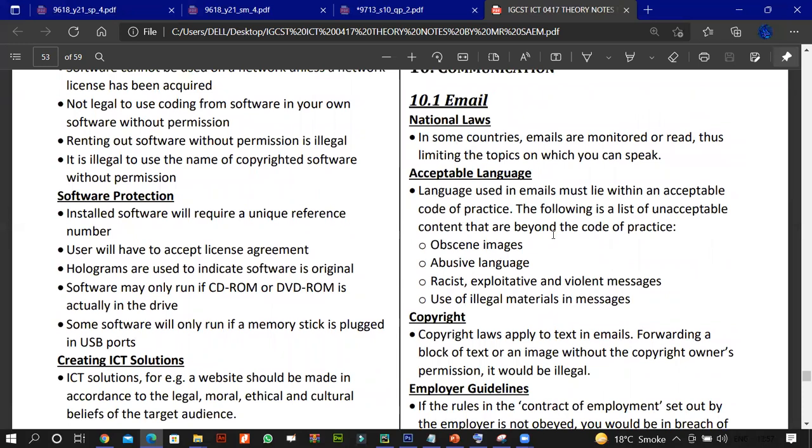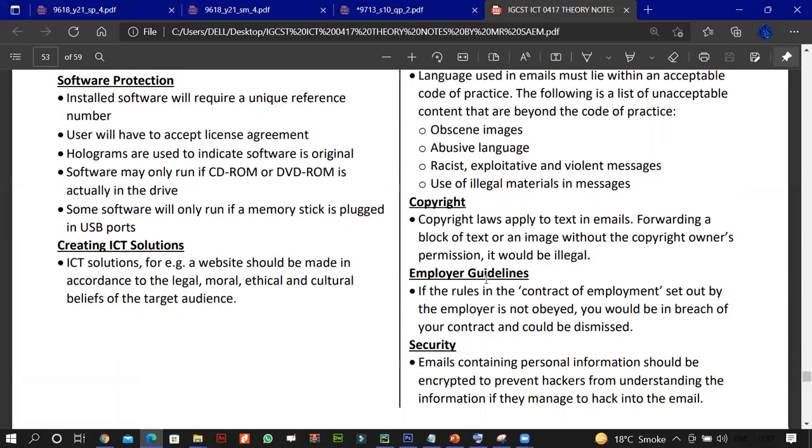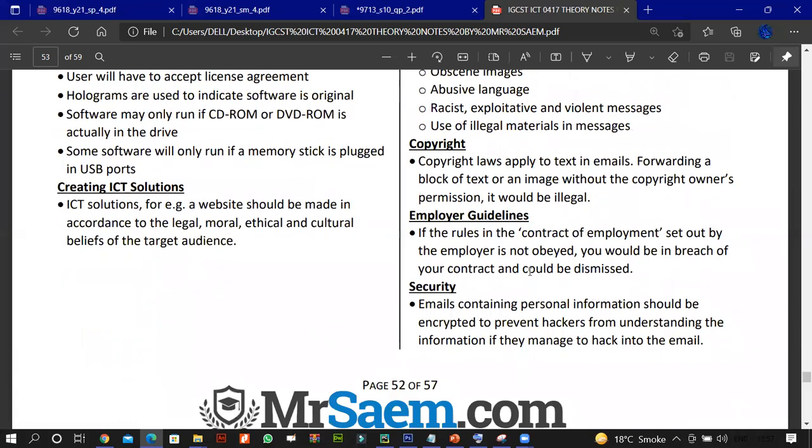So whenever you send emails, you have to make sure of certain things which are known as e-etiquettes. We have to make sure that we don't use abusive or racist language. Again, if lawfully you have to have copyright notices in your email, you should have them. You have to follow the employer guidelines. If you're working for an organization and there are certain rules that you have to follow in order to contact through email, then that has to be followed. We cannot disobey it.